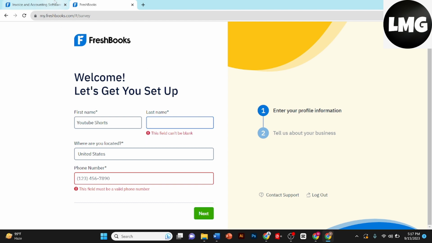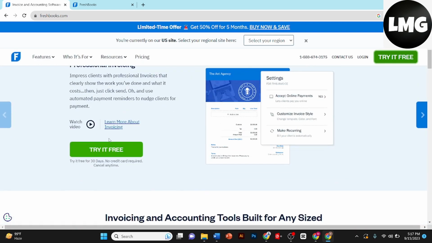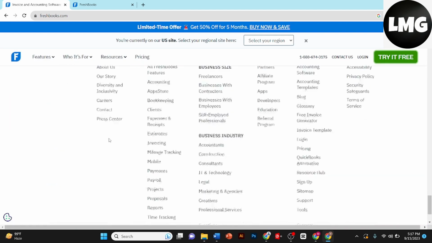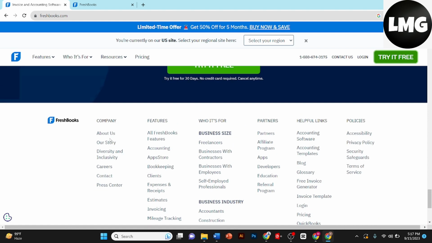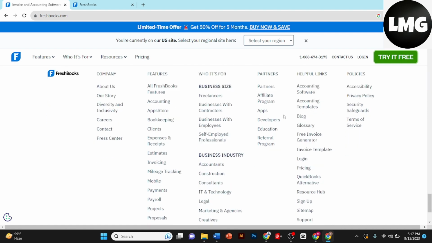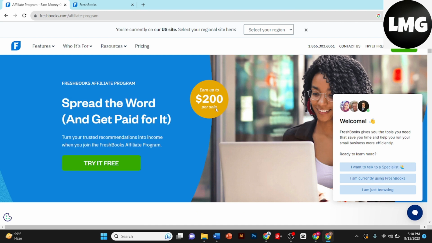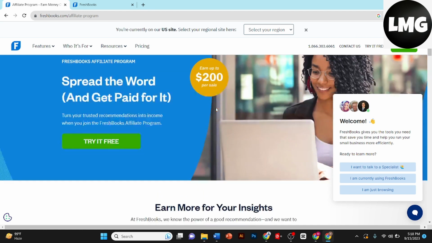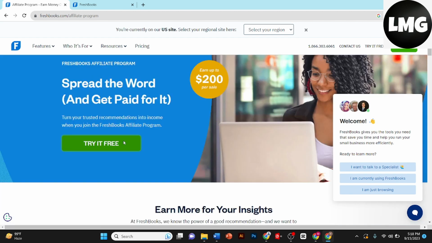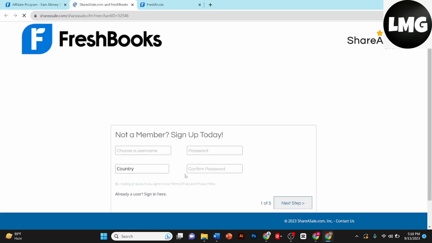So when I go back to their landing page, I'll scroll down to the bottom of the website, and here you will see an option of affiliate program. Let's search for it. Here in the partner section, you can see the option affiliate program. We will click on it. You can earn up to $200 from FreshBook. I'll click on try it for free.